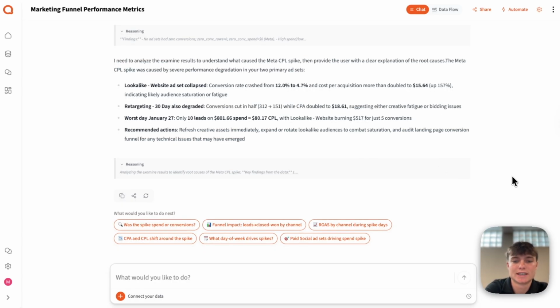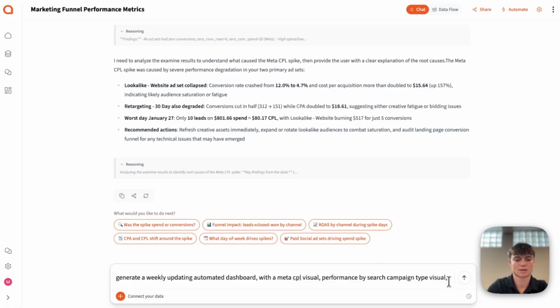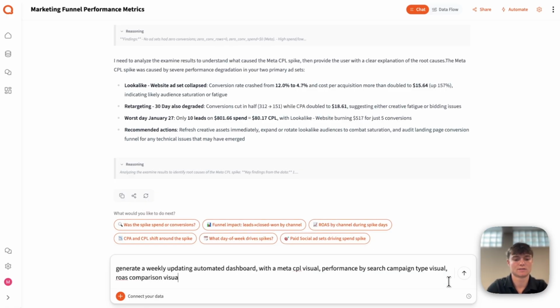So now that we have all those charts and data, let's create a dashboard that we can automate to update every week. So I'm going to tell Querri to generate a weekly updating automated dashboard. And now we can pick and choose what we want to keep inside there. So let's use our meta CPL with a meta CPL visual. Let's do performance by search campaign type visual. And then let's see what else we like. ROAS comparison visuals, as well as let's include CPA, and then let's just include spend and conversions.